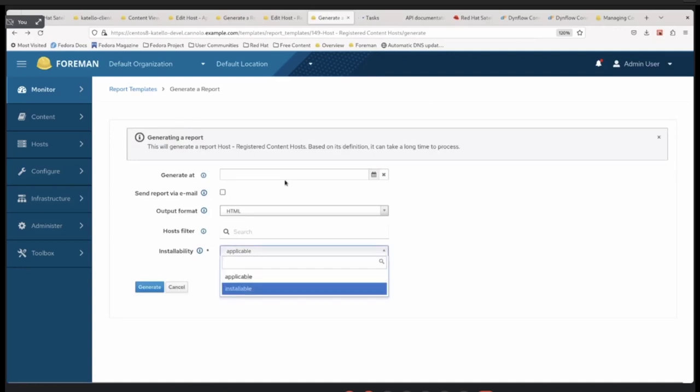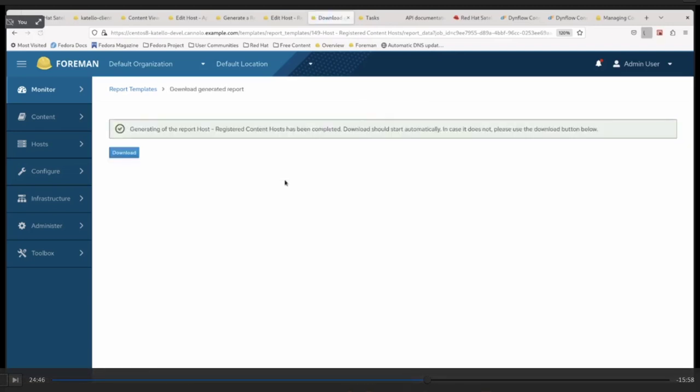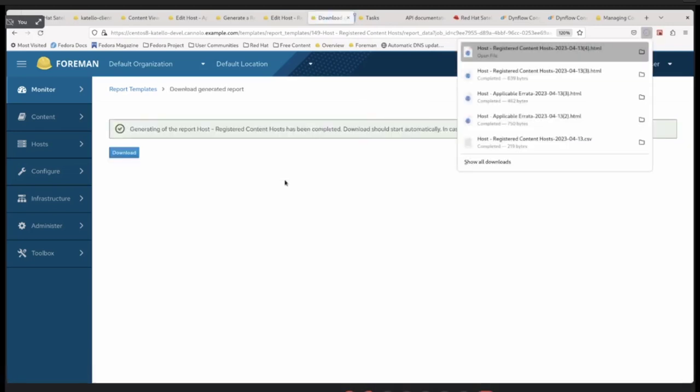So let's change this to installable. I'll keep it HTML. All right, and here we go. You see now it says no installable errata and still no latest kernel version because there are none.